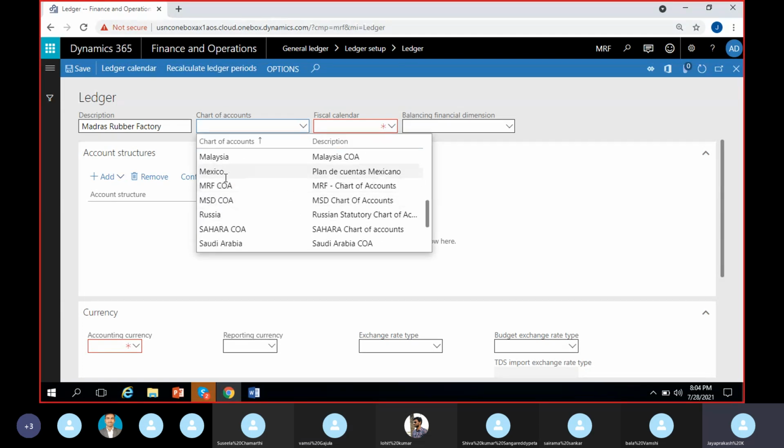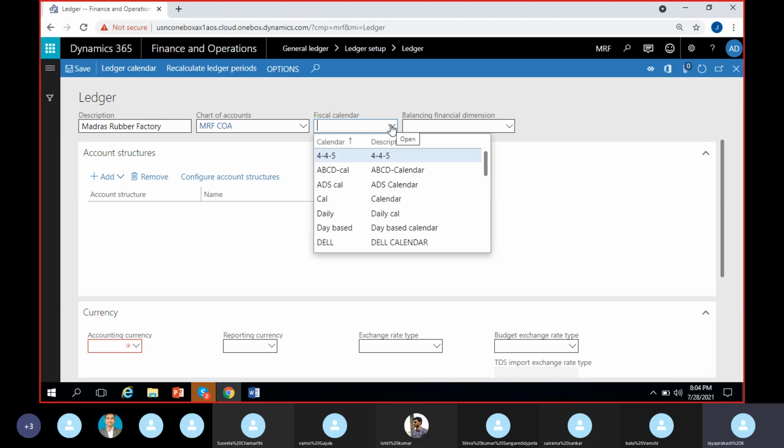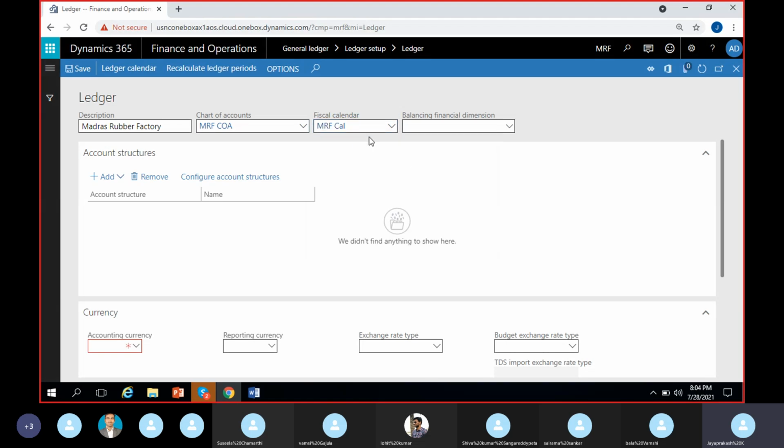So I'll search for MRF chart of accounts. It is here, MRF chart of accounts. So I'll select that MRF chart of accounts for my legal entity. Then fiscal calendar. So we have created a fiscal calendar for our legal entity, which is MRF fiscal calendar. So it is here, MRF fiscal calendar. I'll also add it here.